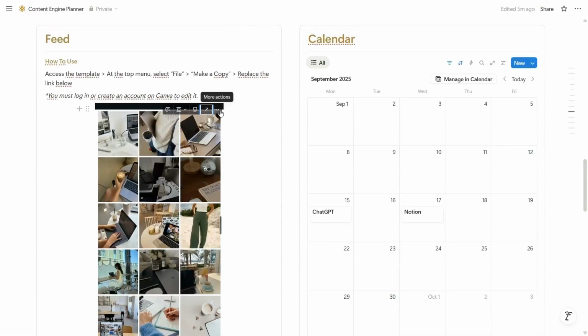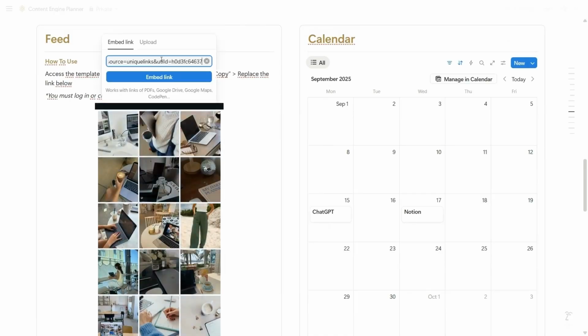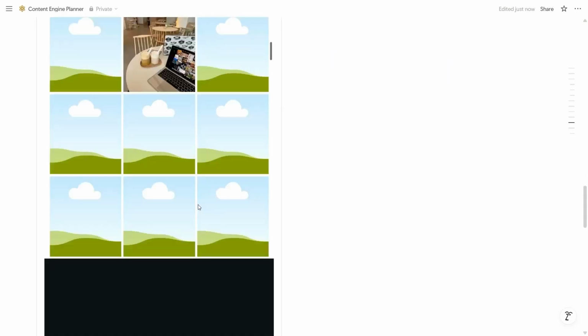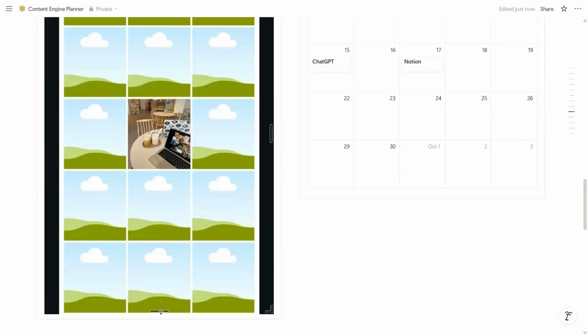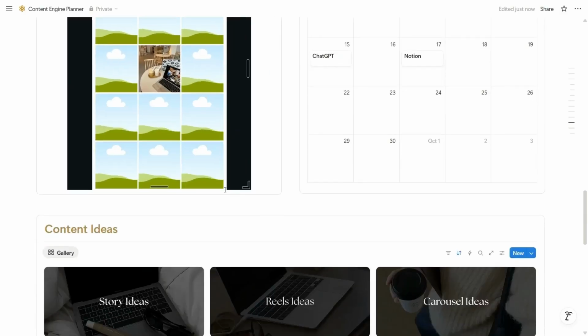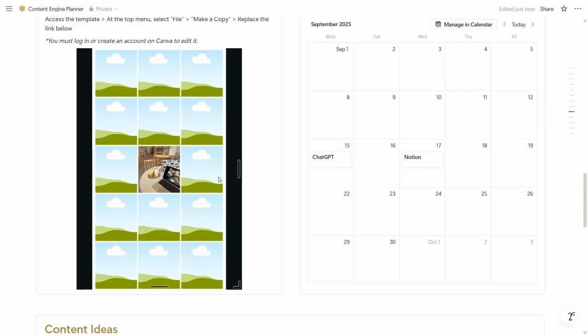Click on these 3 dots, more actions, and replace. Now you just paste your link, wait a bit, and here it is. And if it comes with this weird size, you can simply adjust it here. So I will make it the same size as the calendar, and here it is.